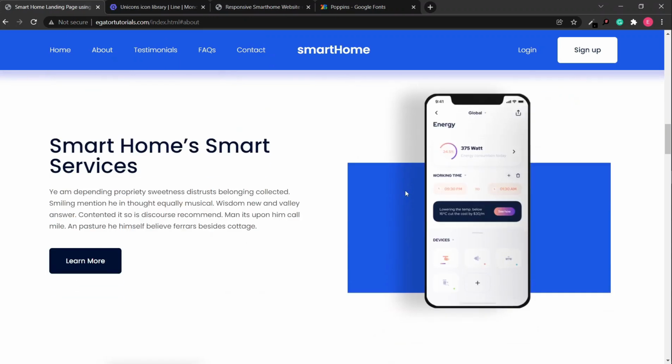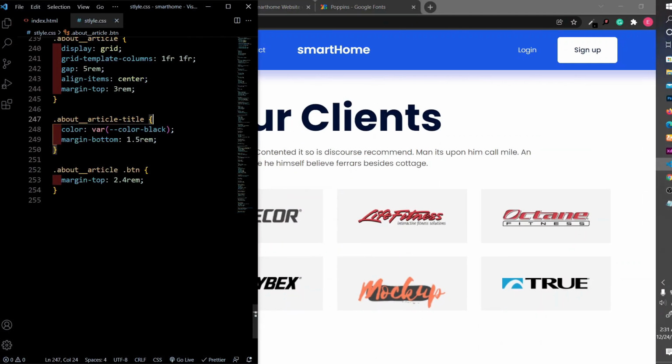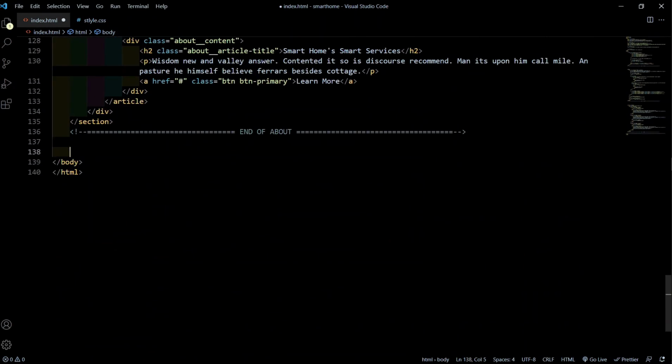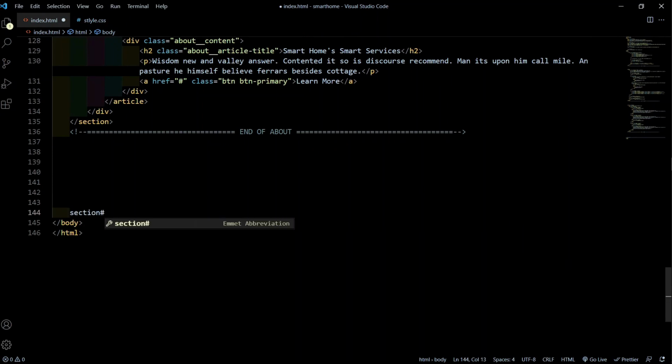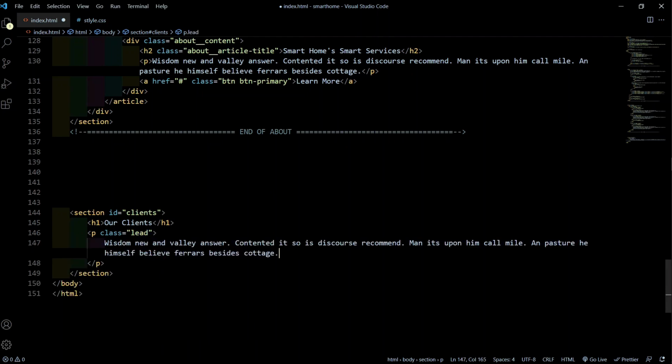The next section is going to be this, our client section. Okay, and that is going to be pretty simple as well. So let's go back to the markup. So section with the ID of clients. This doesn't have to have an ID, but we are going to use ID anyway. We are going to have our H1, okay, and then we are going to have our lead. So paragraph with a class of lead.